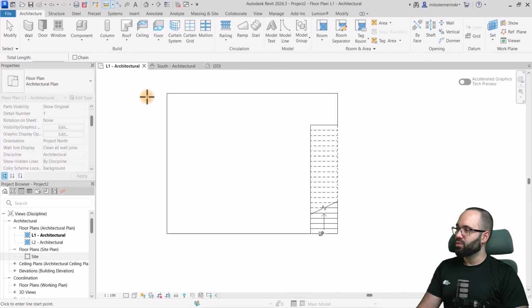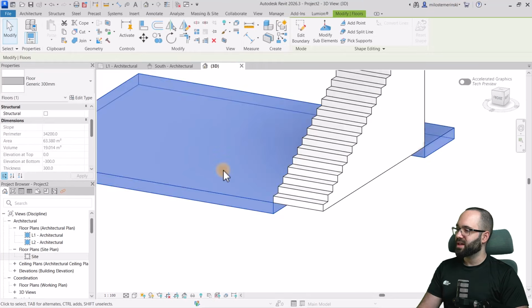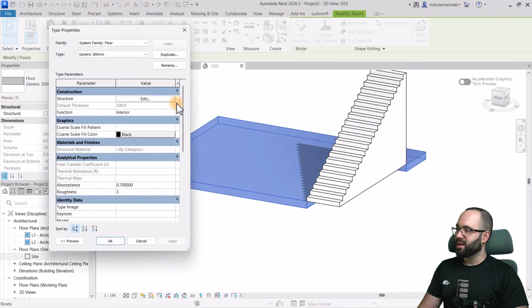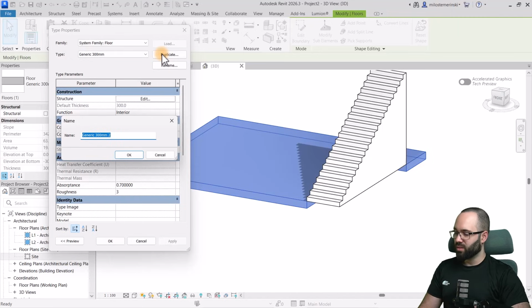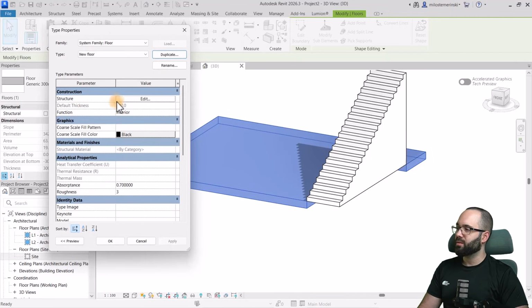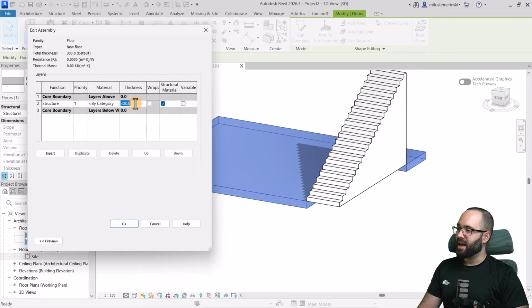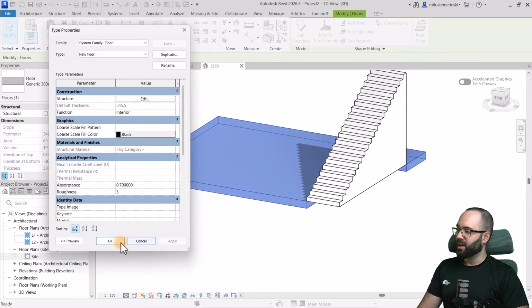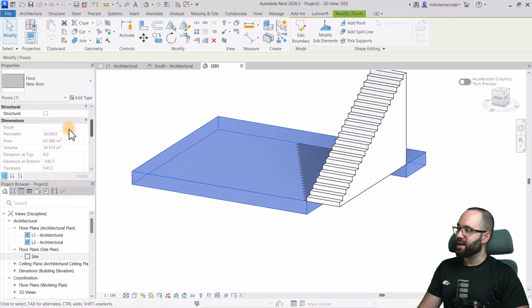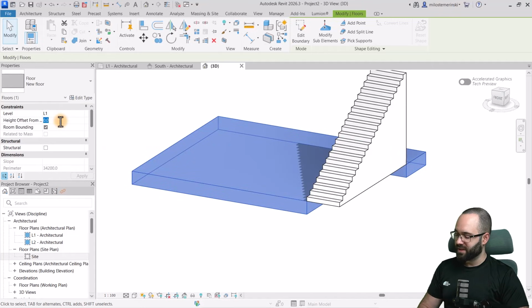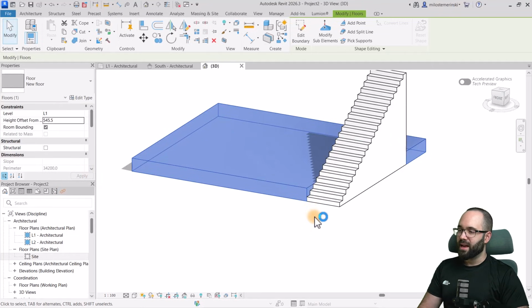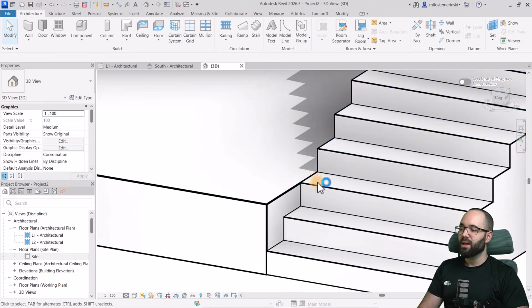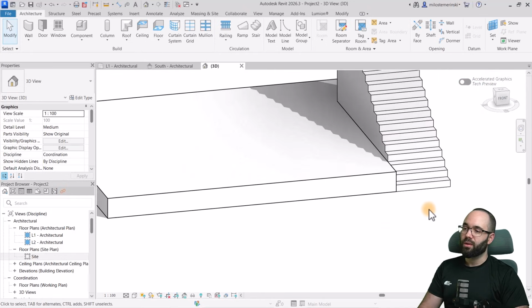Then let's go to the 3D view, for example. I can select this, go into edit type. We can duplicate this one, call it the new floor. Click OK, go to structure, click on edit, and then just paste in the value here. Hit OK, apply, OK, so it's thicker, and then we can also give it that offset. So Control V to paste, and now as you can see, it aligns perfectly with the top of the 3rd riser.